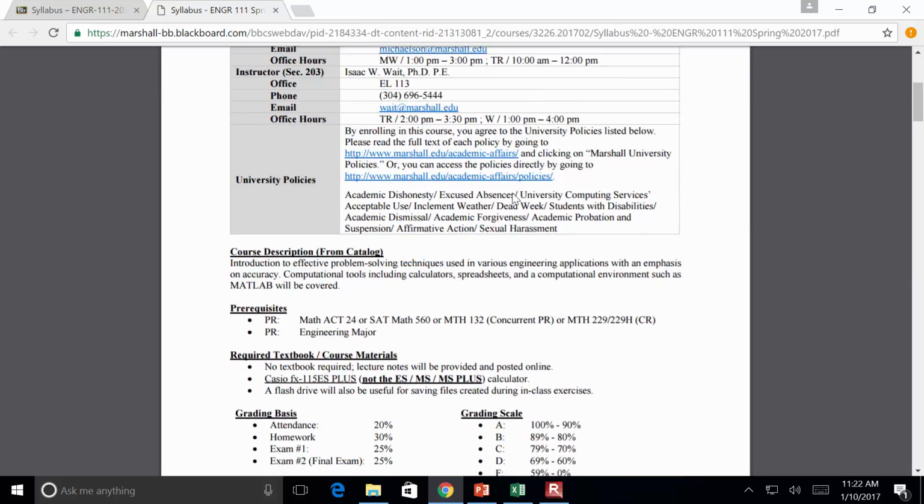All right, so there's a number of policies that you need to be aware of, and you can see from the list here, it's very lengthy: academic dishonesty, excused absence, computing services, and so on and so on. So at least once in your life, you should read through all of those policies. If you haven't already, there's the link to do it.